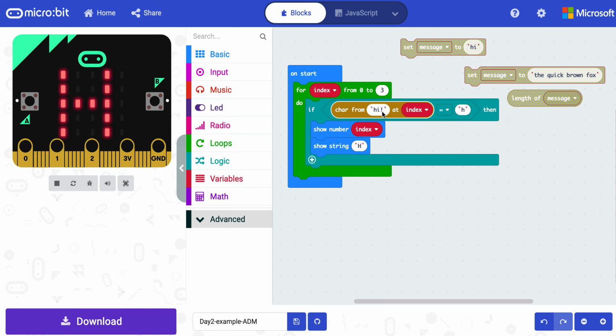It's some text. And so 0 H, 1 I, 2 exclamation mark, and then it's going to say, okay, well, as I'm looping through my indexes, which of these is H? And if we're at the index that corresponds to H, do something special. Show the number, the index, and show the string. Show the character. Well, in this case, we're going to show a capital H, which is a hint for some of the questions I'm going to ask later.